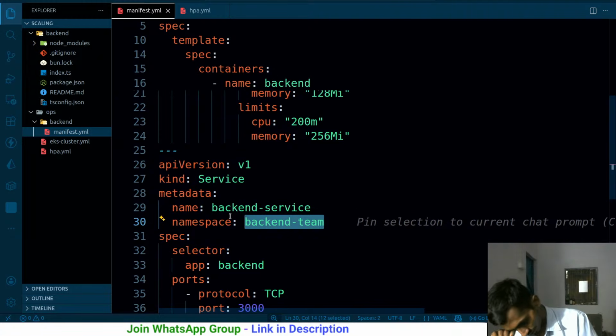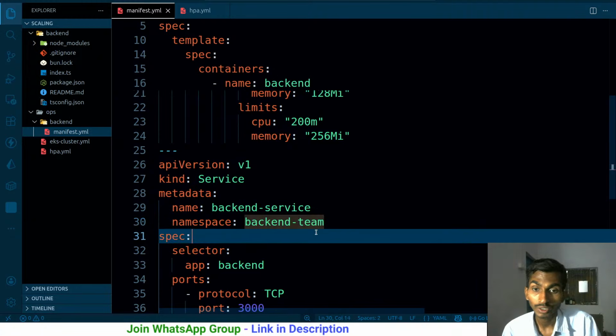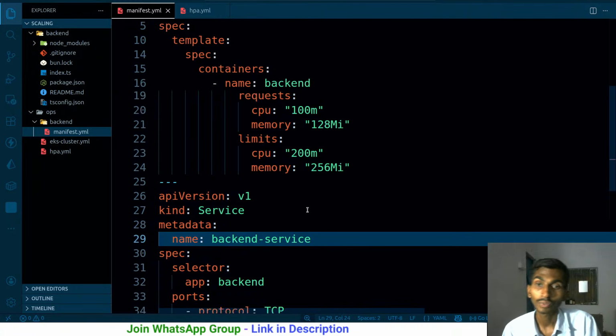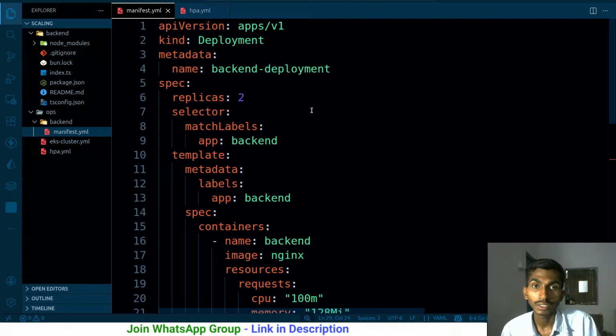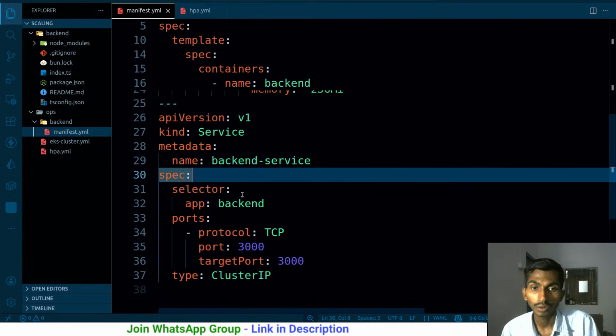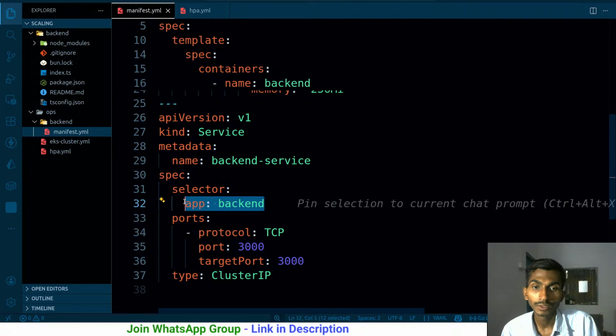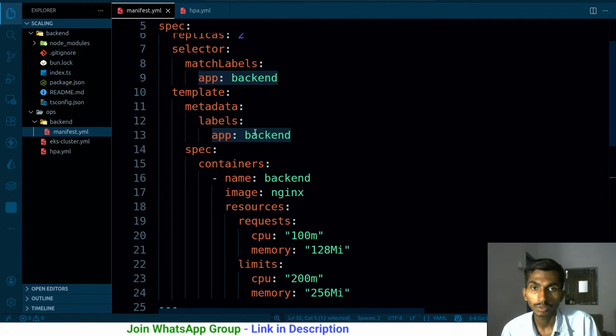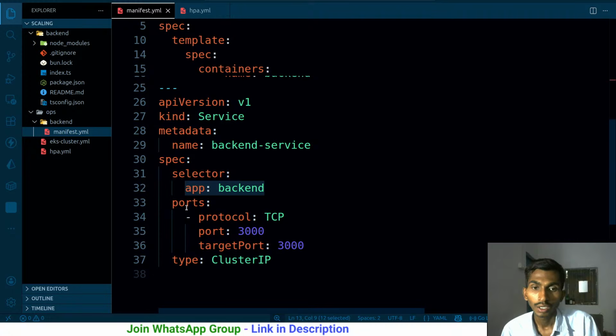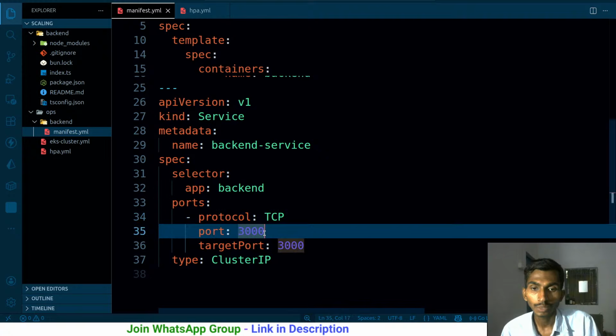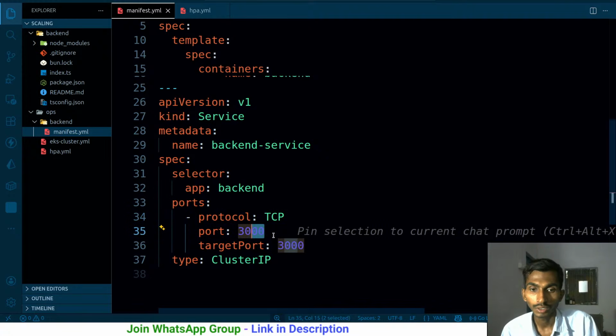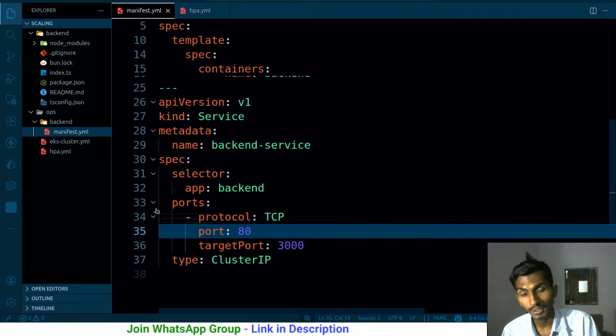And let me not give it any namespace. Let me give it the default namespace, because the deployment that I'm creating doesn't have any namespace over here, so that's gonna be default. Selector app backend. So this will be selecting the pods based on this, and let me check whether it has the same or not. App backend, it does have the same selector, so that's fine. Ports protocol TCP, port is gonna be 3000. Not really. Port is gonna be 80 for this service.